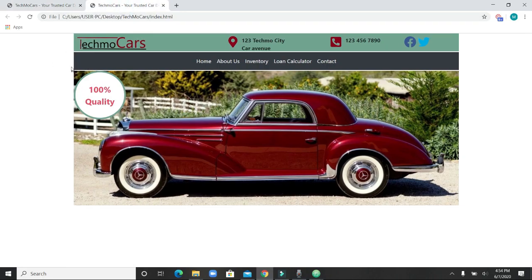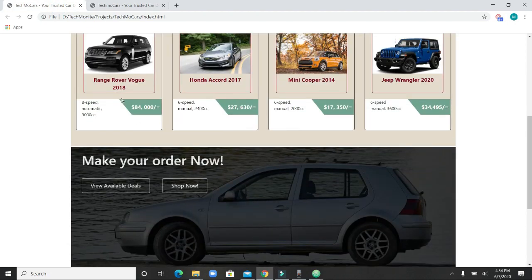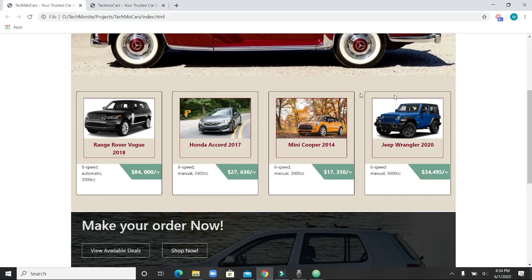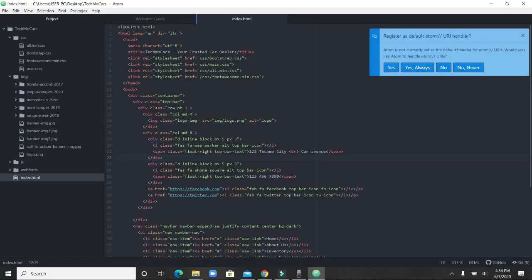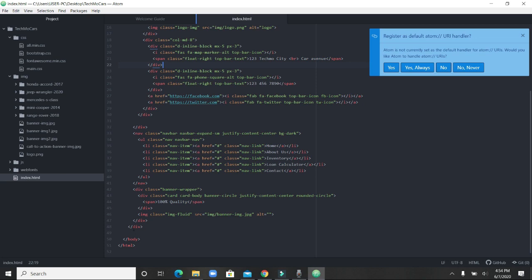We are still doing this website here for TechMockers. Last time we had done this banner, and so today we want to focus on this area, which for lack of a better term I chose to refer to as the feature area. So we'll get started.